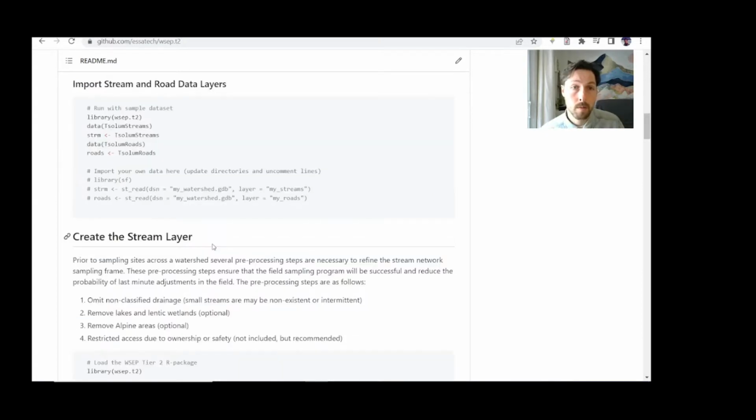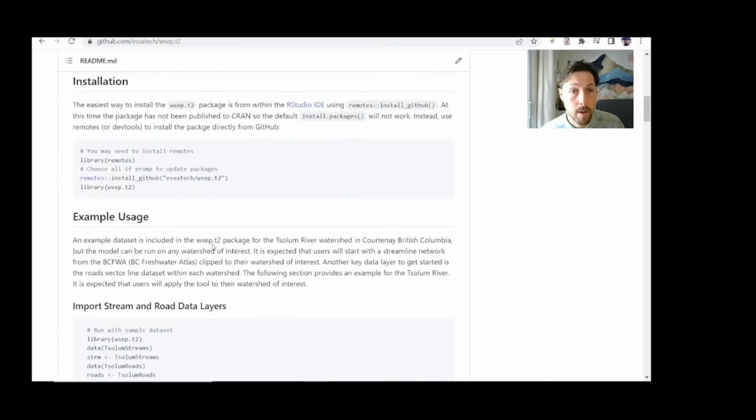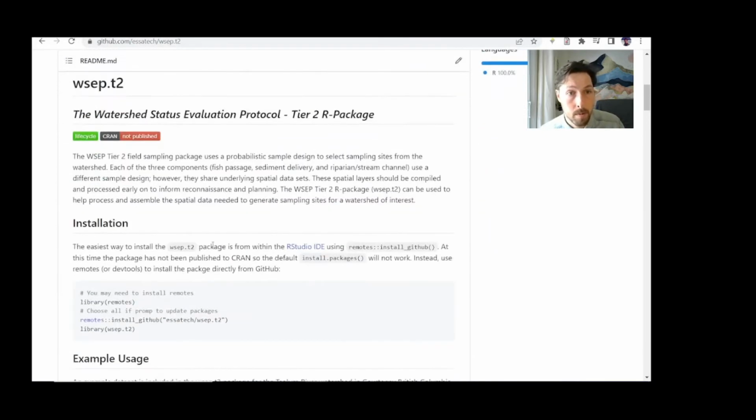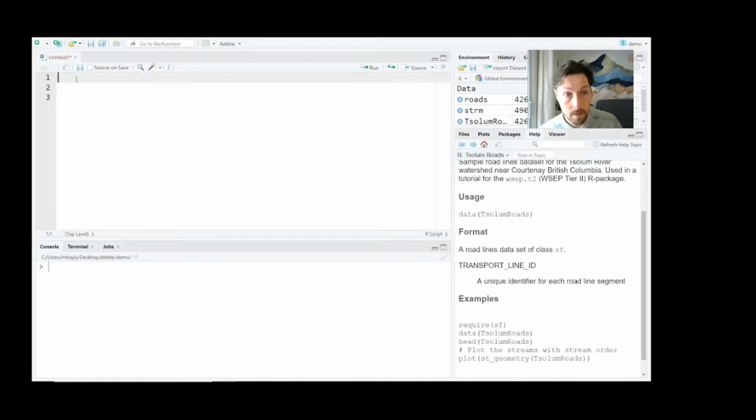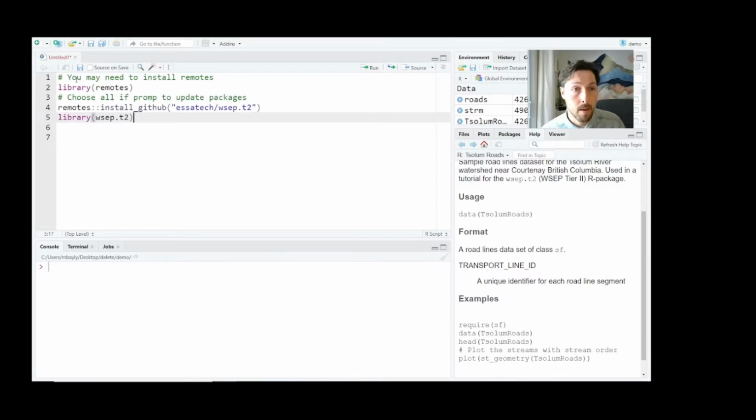So the first thing we'll do to get going here is we'll install the package. If you just jump up to the README section to the installation here, and just copy this block, and then go over to RStudio, and then we can just install the package. You'll note here that we're going to install from remotes or GitHub, just because the package isn't hosted on CRAN yet. So just the conventional install.packages won't work here.